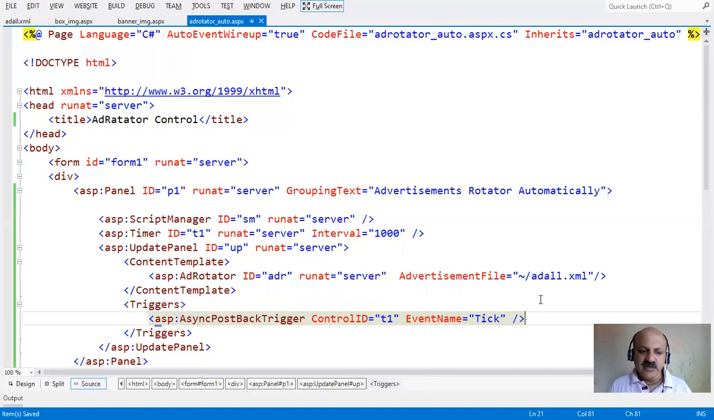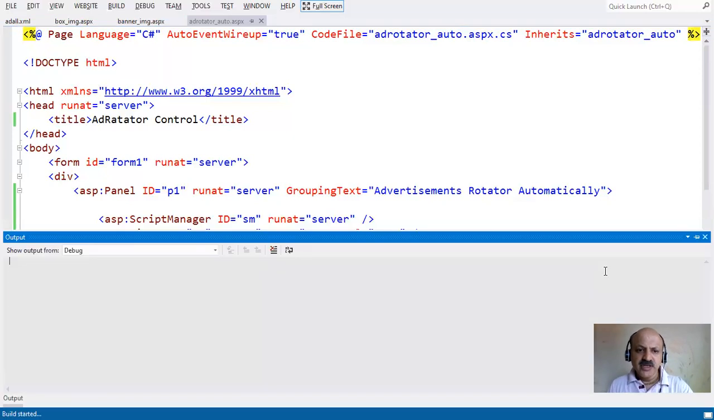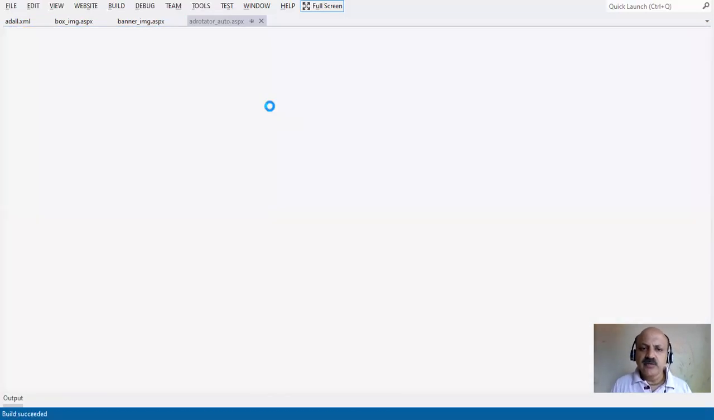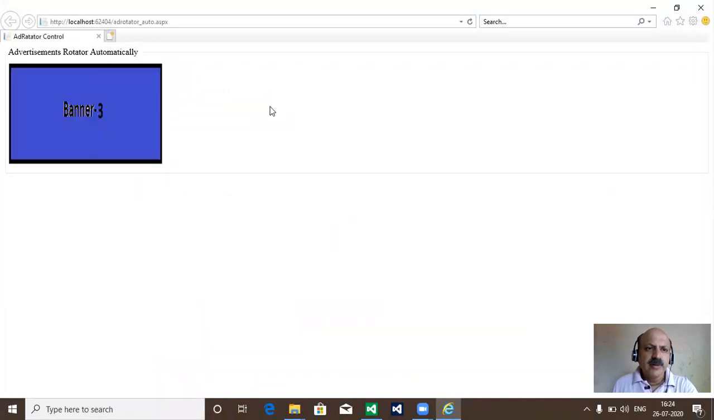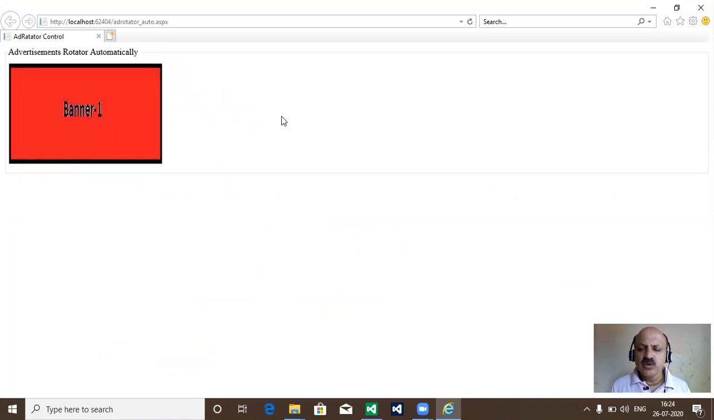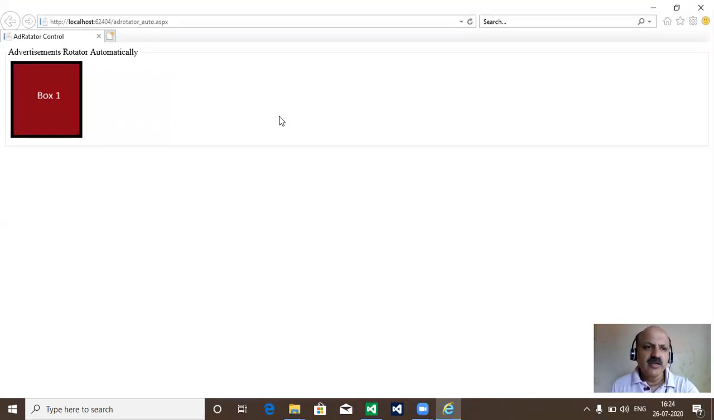taking it from the XML file. Okay, I can also set the keyword filter here. First we have to check that the automatic advertisement rotation is working, and after that we provide the filtering attributes. So when I touch it with the mouse, there is automatic rotation, and that is the impression, how many times that image is shown.